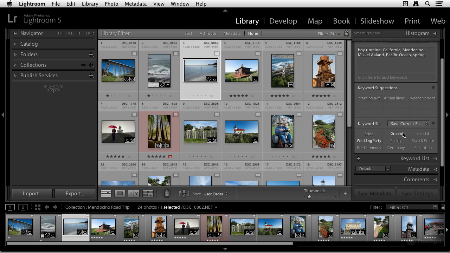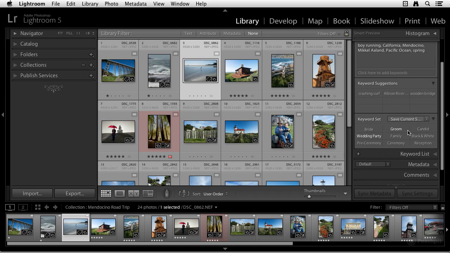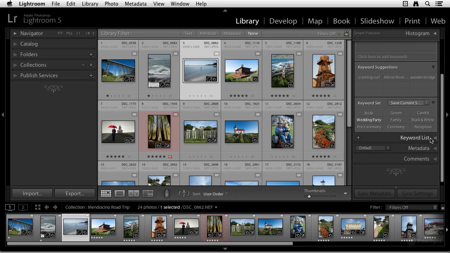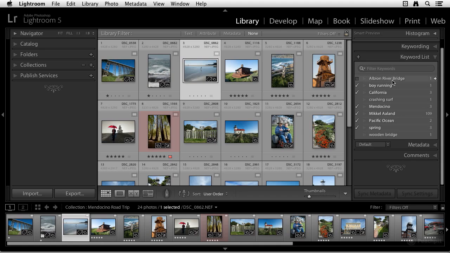Now let me scroll down, because we're not done yet. There's even more to this whole thing, and that's under the keyword list. So if I open up the keyword list, all these keywords now have been added as I typed along, and there's a lot of information here. Let me go ahead, and I'm selecting one image, and this is telling me that boy running is selected. Albion River Bridge is not. If I wanted to add that keyword, this is another way to add keywords. I could just click in this box here, and that word would be added.